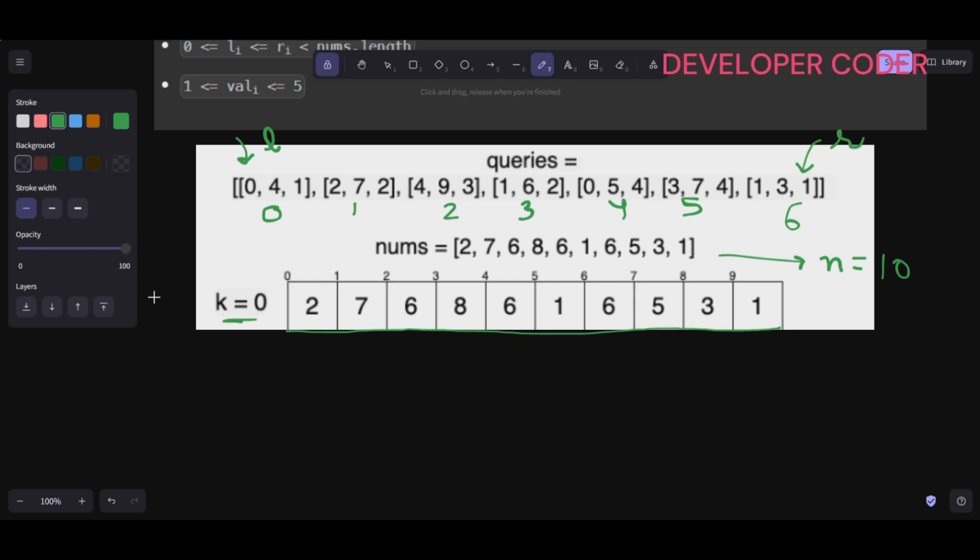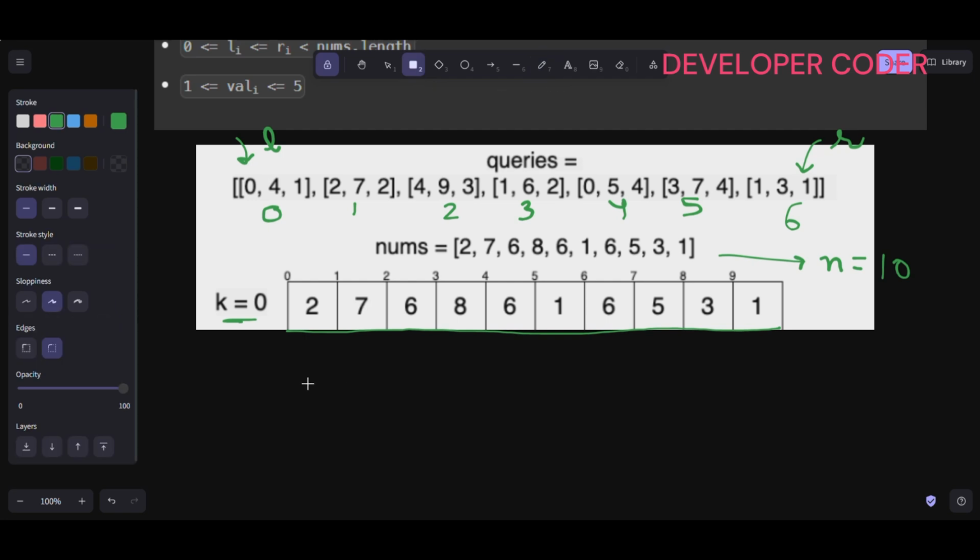Now first I'm going to use basically two things. One is the difference array, and the other is the prefix sum. These two logics I'm going to use in this problem. How? Let's see here. First let's create one difference array. Let's say this is my difference array here.